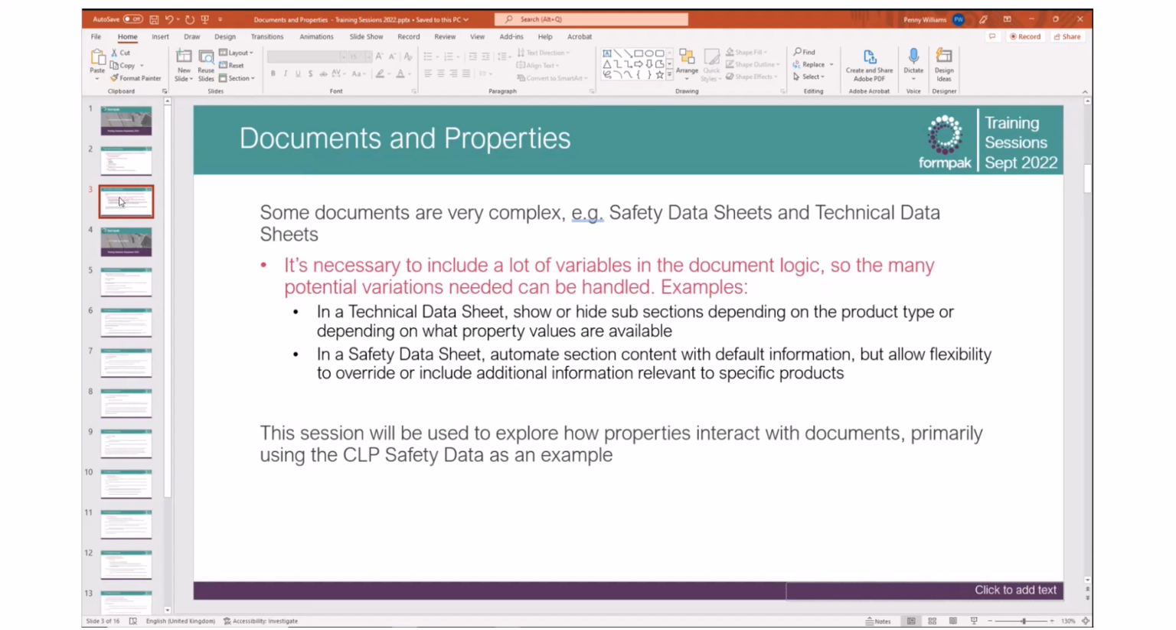So examples of this are, for example, a flavor technical data sheet. You might want to show or hide subsections dependent on the product type. So for example, if it's something that needs microbiological testing because of the nature of that product, you might want to show the microbiological section. And if it doesn't, you might not want to show it, and you might want to say a different statement entirely just because it's not relevant to that product type. So dependent on the product type or what property values are available, you can show and hide different information.